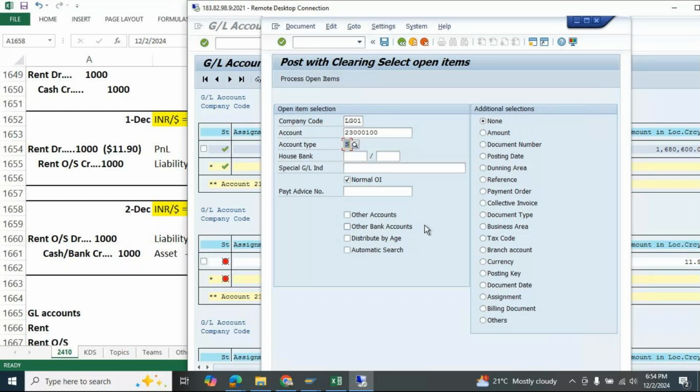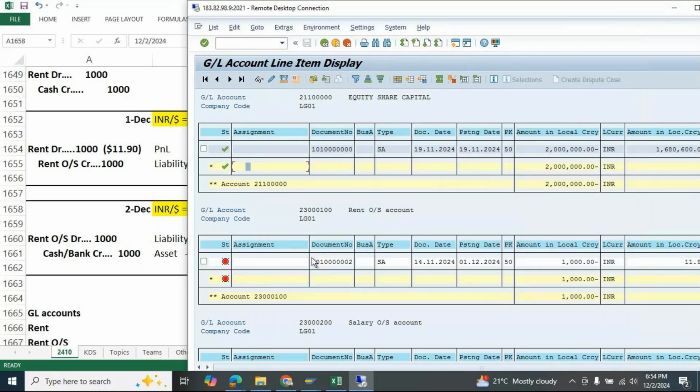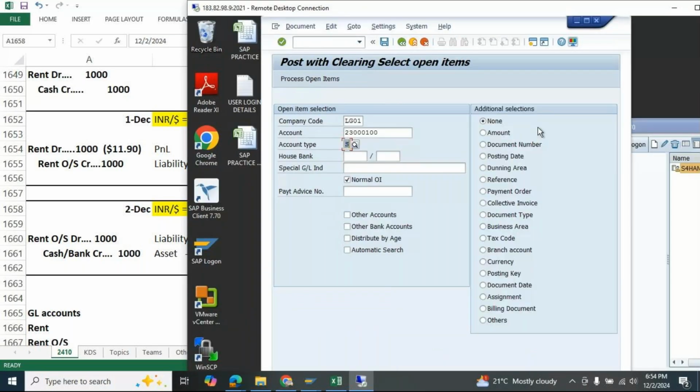If you know the document number, let's say this is the document number that I wanted to clear against, you can copy this document number particularly and go here. One second. And you can go with a document number. Or if you know the amount, particularly this 1000, and you don't remember the document number, still that is okay. You can go with the amount and process open items and enter that amount. Whatever criteria you know, any one criteria you can choose.